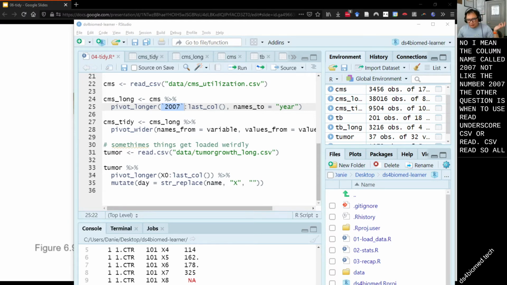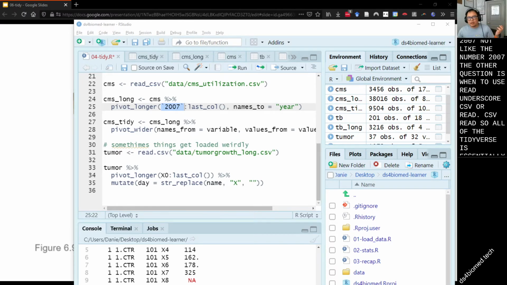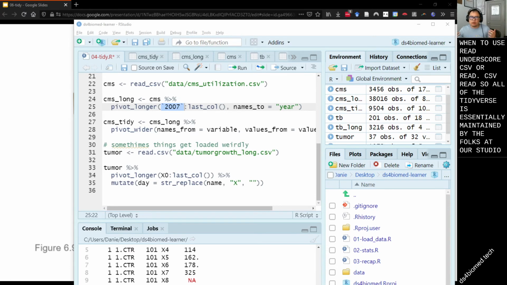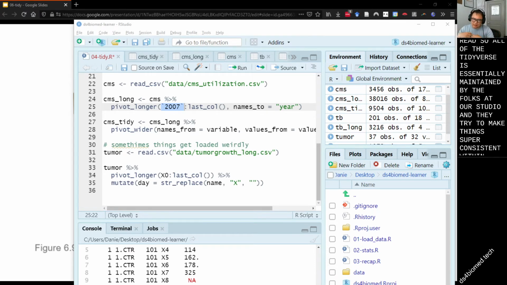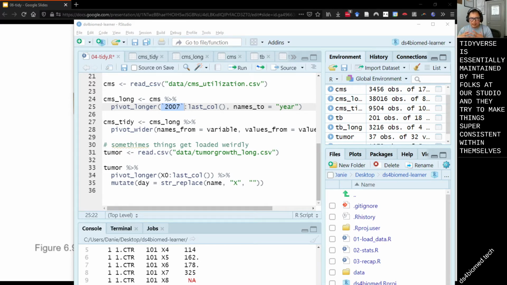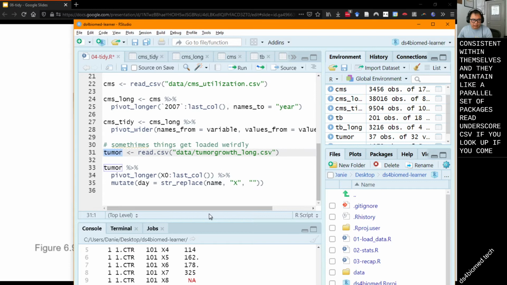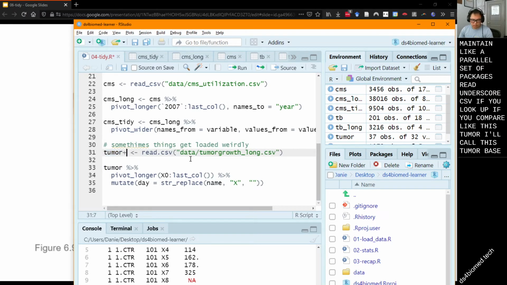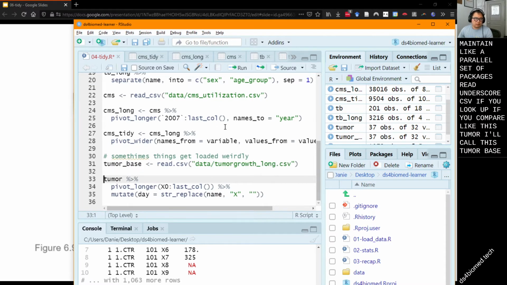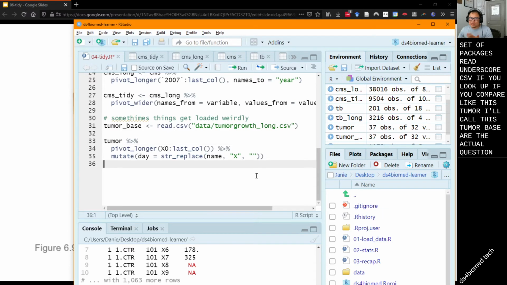So all of the Tidyverse is essentially maintained by the folks at RStudio, and they try to make things super consistent within themselves, and they maintain a parallel set of packages. read_csv, if you compare this tumor, I'll call this tumor base. For the actual question, use the one that actually worked.